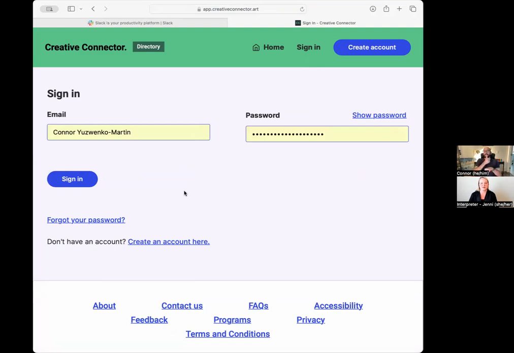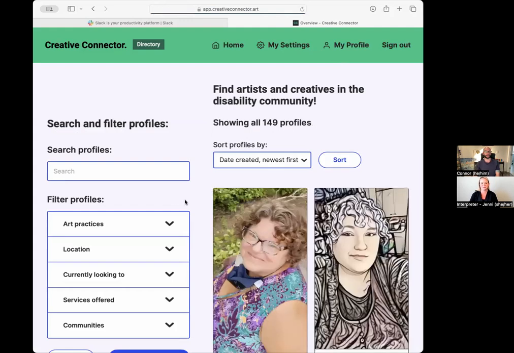That email and password, it depends on what you have already set up with your Creative Connector account. So we have not touched Slack. We are not in Slack right now. We are actually just creating a Creative Connector account. So this is what it looks like. This is the directory for a Creative Connector.